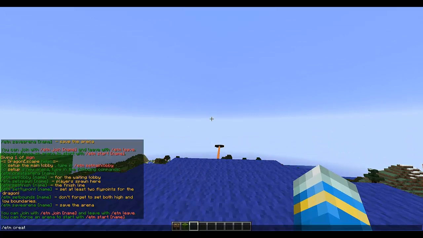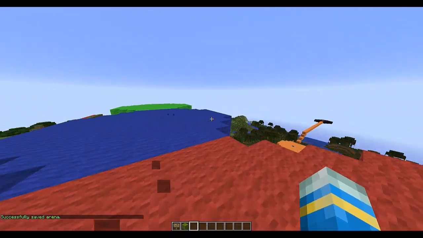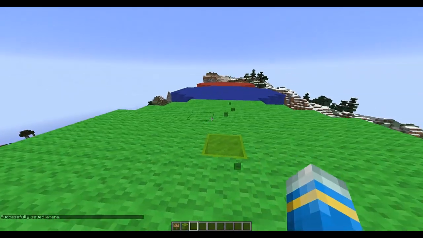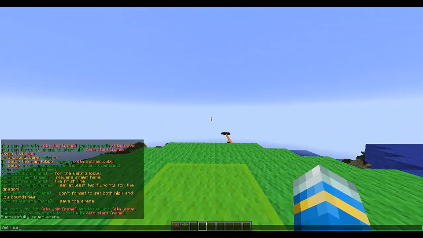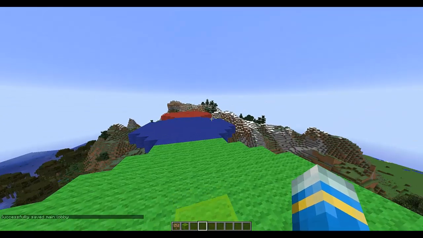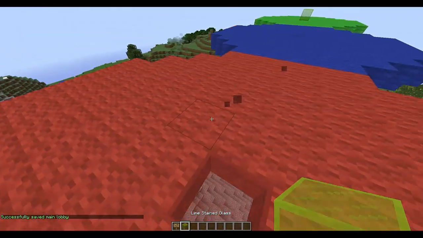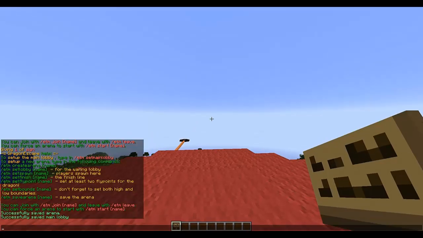So /etm create arena and then call it something. I'm going to call it YouTube because that's cliche and everyone does it. Then you're going to want to set a main lobby. So here we go in the green sphere, and you do /etm set mainlobby, and you don't have to include an arena because it's the main lobby. And now we're going to want to set the lobby for the arena. So you do /etm set lobby and then the arena name, so YouTube.